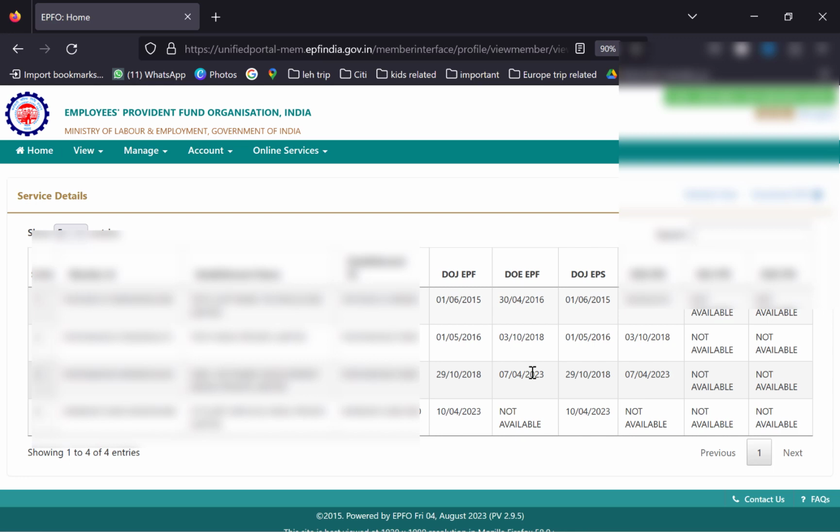In my previous video, I had explained what to do in case the previous employer is not updating it. You have to wait for 2 months from the last contribution made by the previous employer and then you can update it on your own on the EPF website.